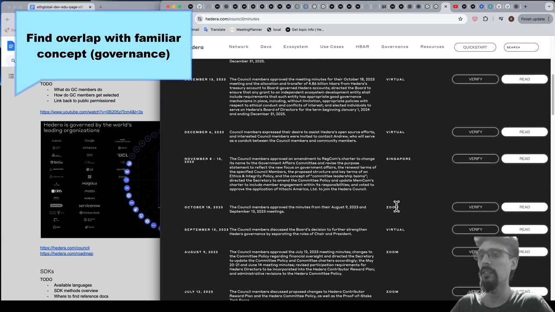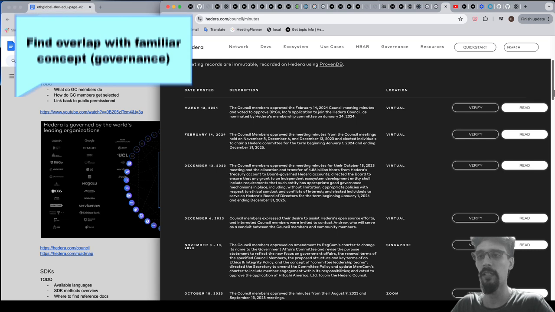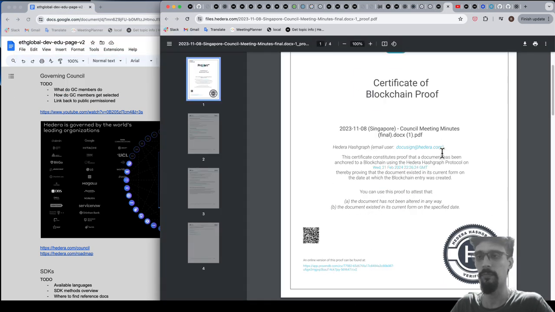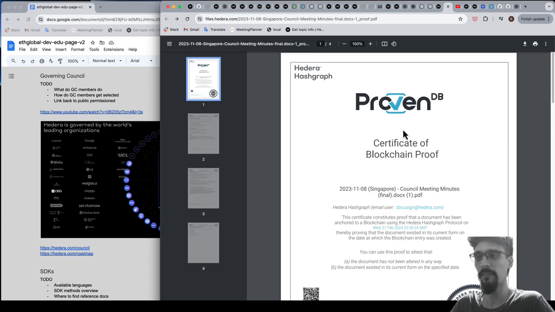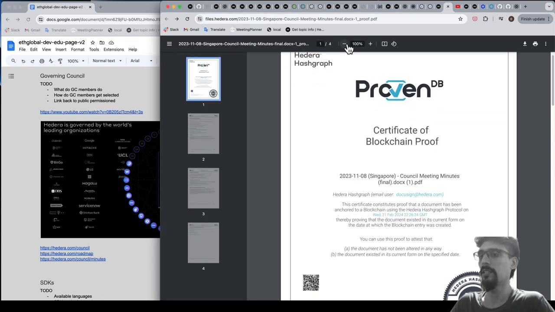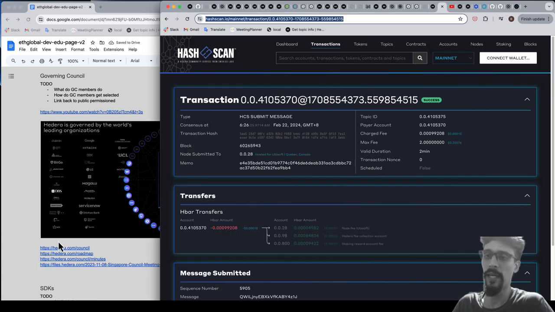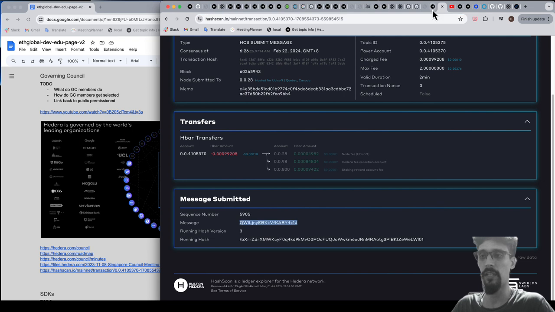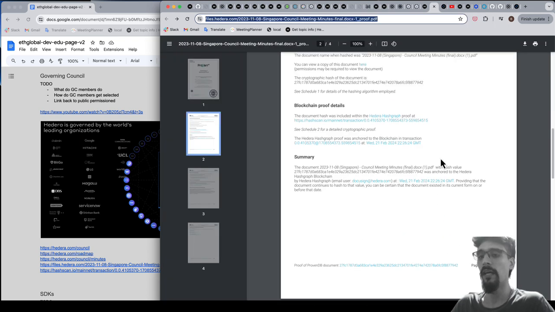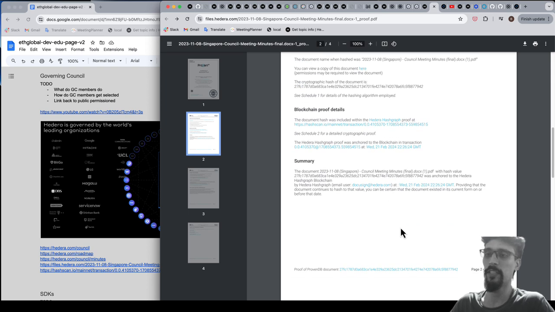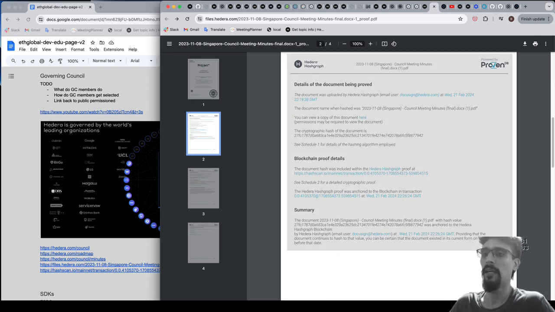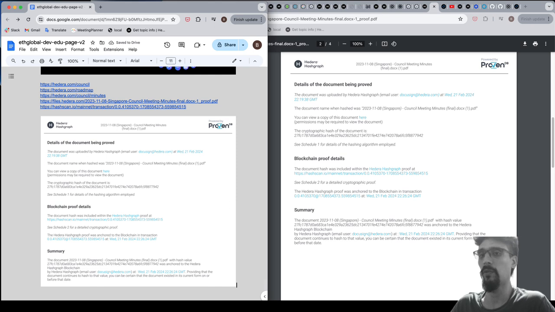The Governing Council does not have very much to do with developers, but it is still an important component of the network that has to be covered. My thought process here is to highlight the parts of how the council operates where they overlap with forms of decentralized governance, for example, with DAOs. And providing cryptographic proof of decisions made is one thing. It's a less well-known part, so I thought I'd highlight this.